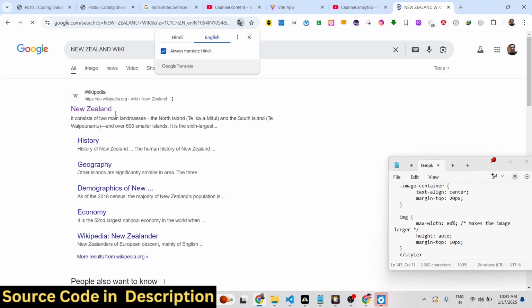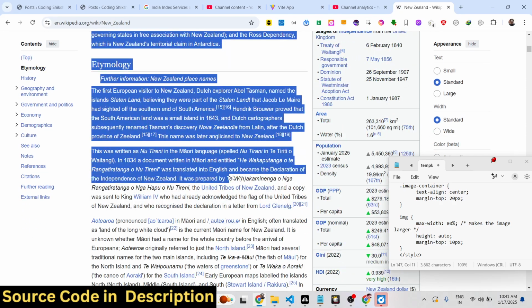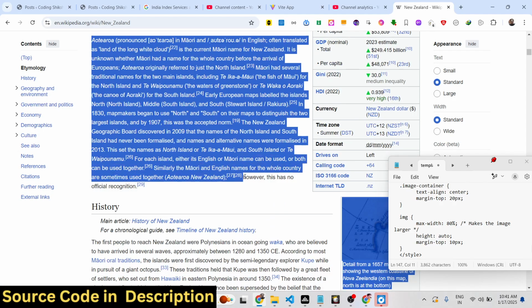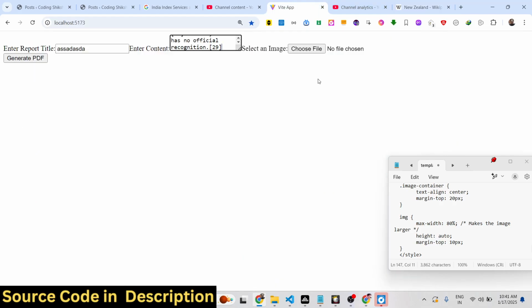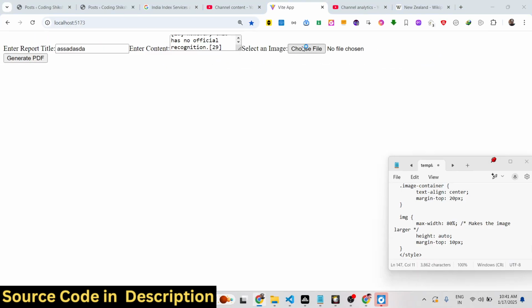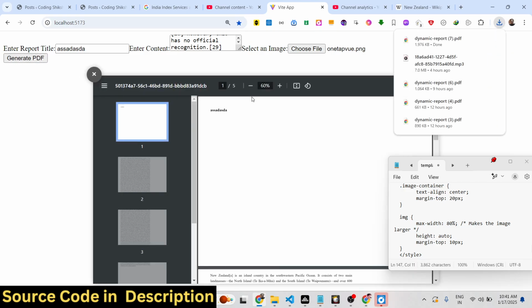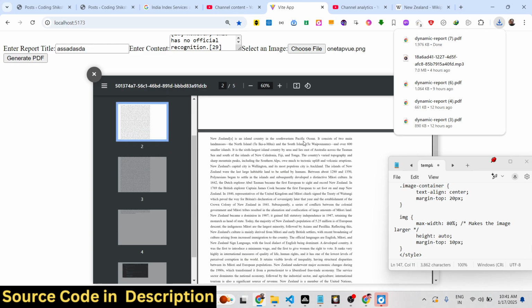So I will just take a simple Wikipedia paragraph and I will paste all this text. Just copy this and simply paste inside this text area. And also there is a functionality where you can add images as well. So there is a choose file button. So here you can select your images. So I've selected this PNG, and as soon as I click the generate PDF button, you will see all this PDF will be generated alongside with the image as well.